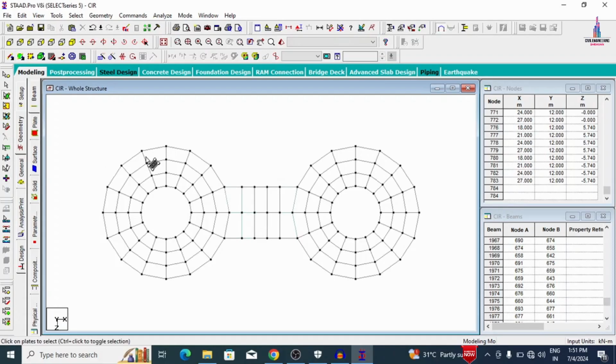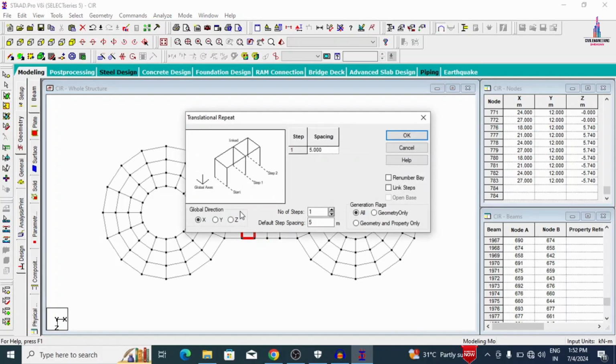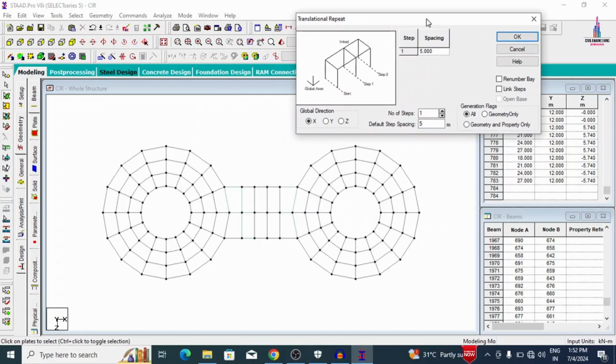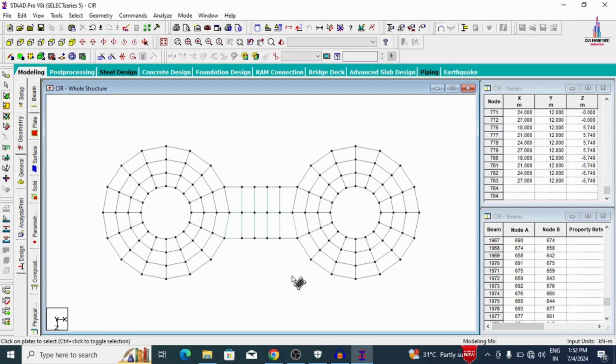After this we will select this node plate. Just I am selecting this plate. We will copy these plates in the horizontal direction, X direction condition. So here I am selecting the number of sections, approximately 2 numbers, with a distance of approximately 3 meter. Just I am assuming here. Click on OK, so that it will create the copy.